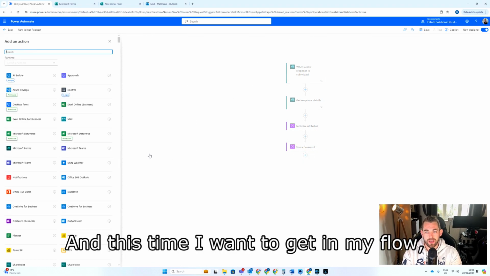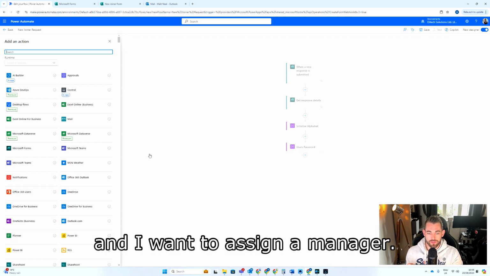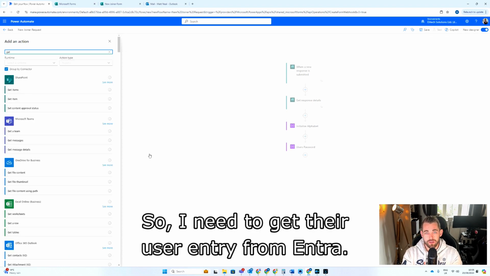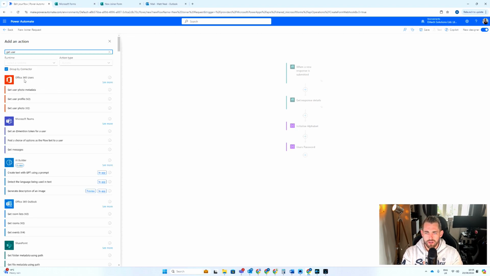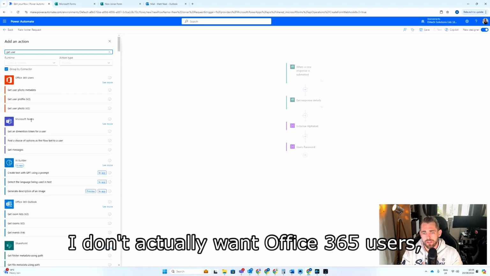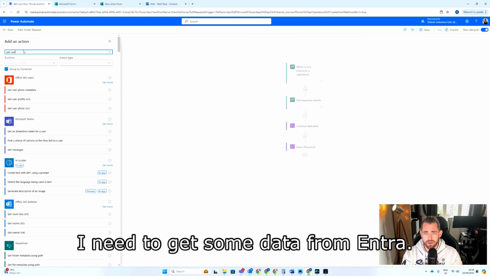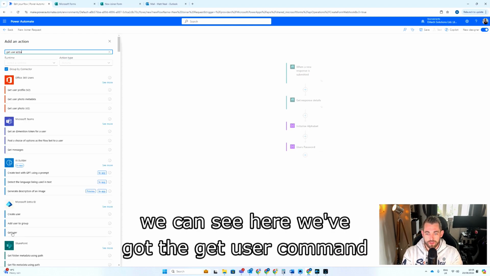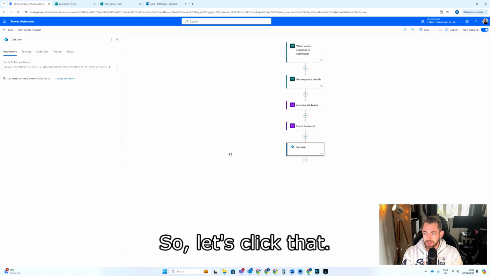Okay, once we have done that, we are going to add another action, and this time I want to get in my flow, I'm using the manager's email, and I want to assign a manager, so I need to get their user entry from Entra. So if I type get user, I don't actually want Office 365 users or Teams or Outlook. None of these are particularly relevant. I need to get some data from Entra. So if I just add Entra to my search, we can see here we've got the get user command from Microsoft Entra ID. So let's click that.